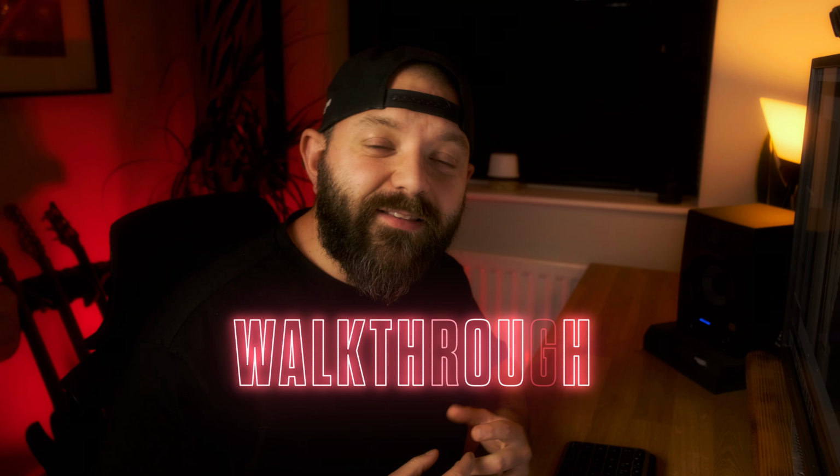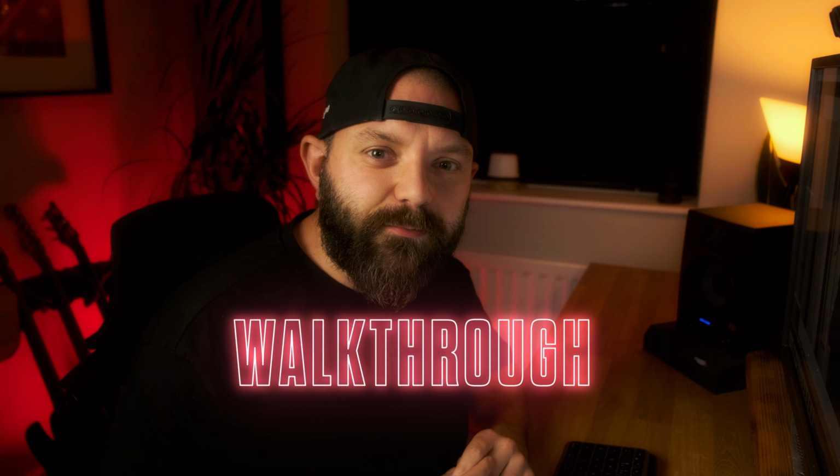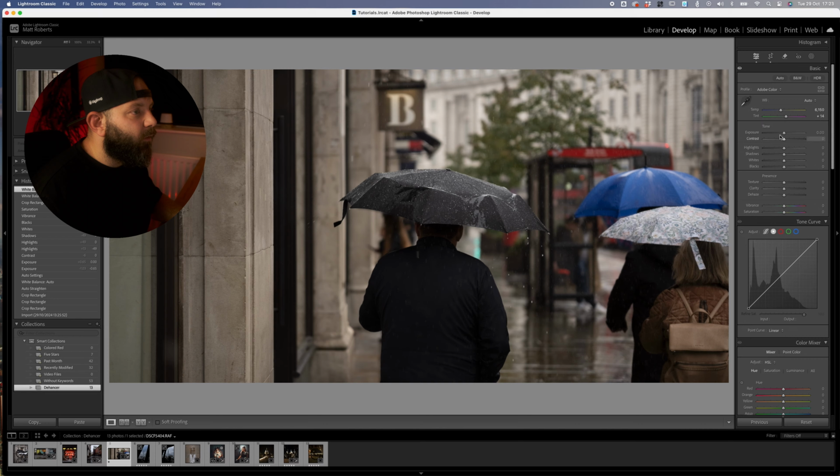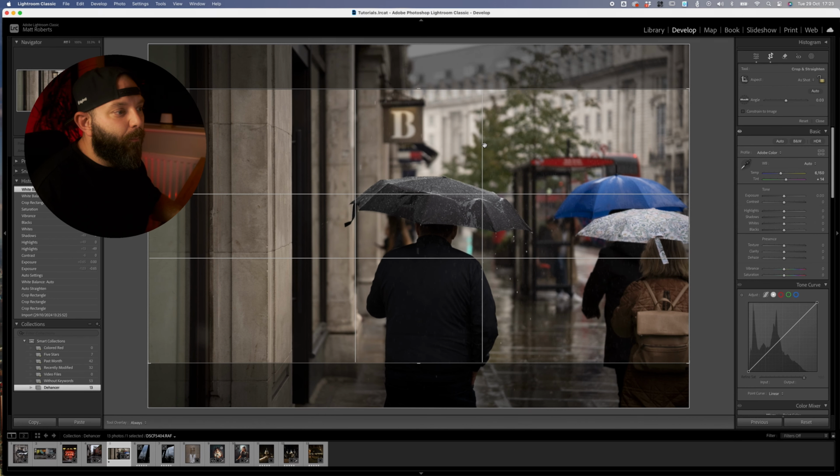So let's jump into Dehancer and take a look at editing a couple of images. This is the first image that we're going to be looking at. The first thing that I like to do is any basic adjustments to white balance and exposure to have the best starting point possible. So I'm just going to auto white balance, and I've already put a crop on this image.